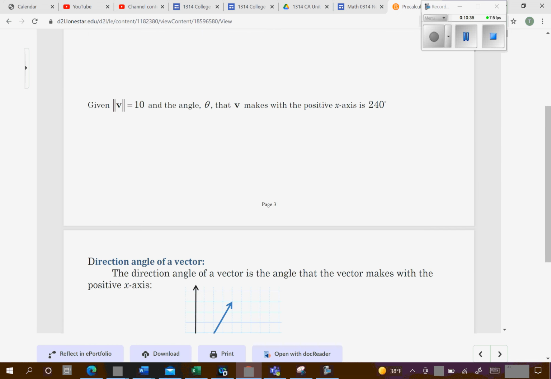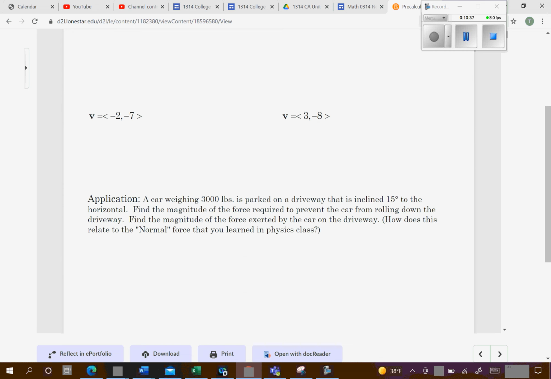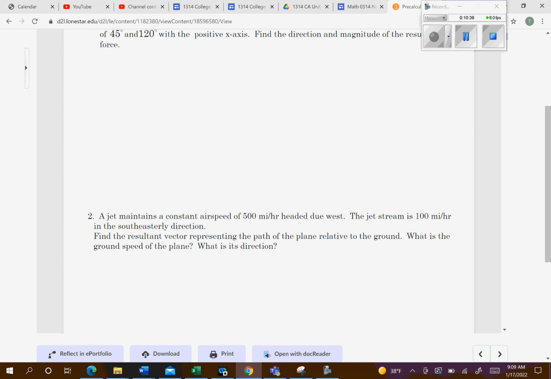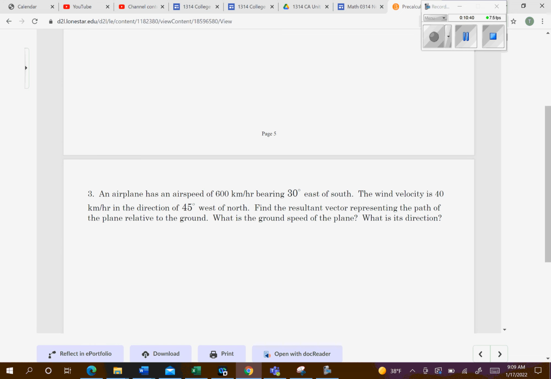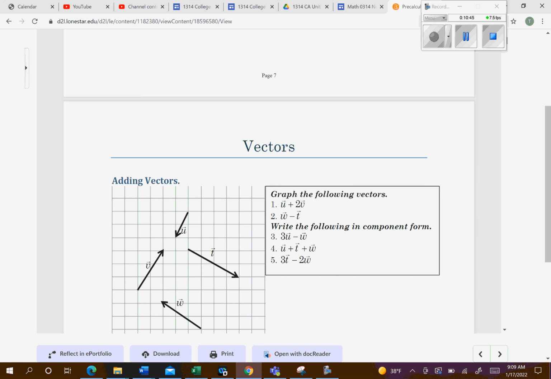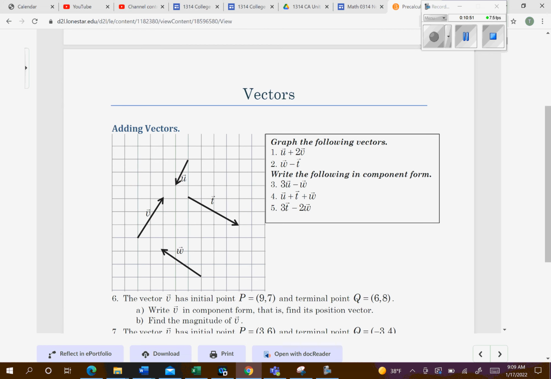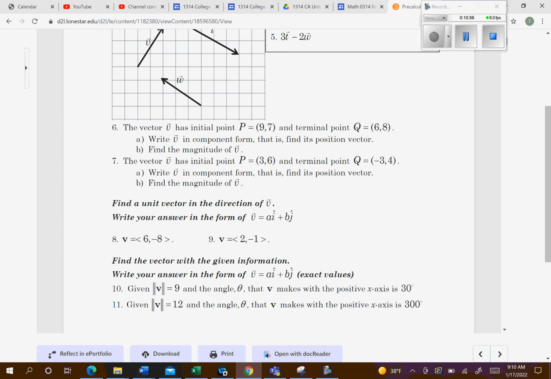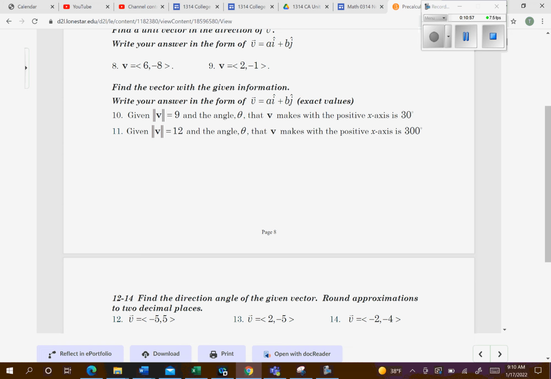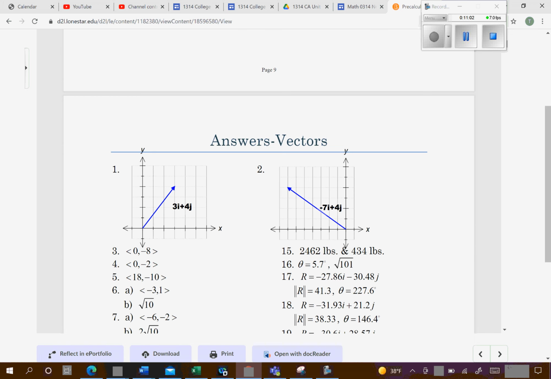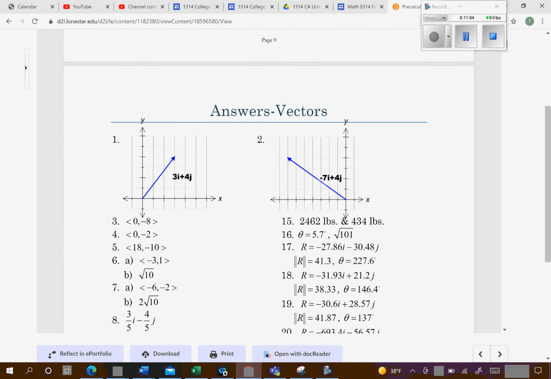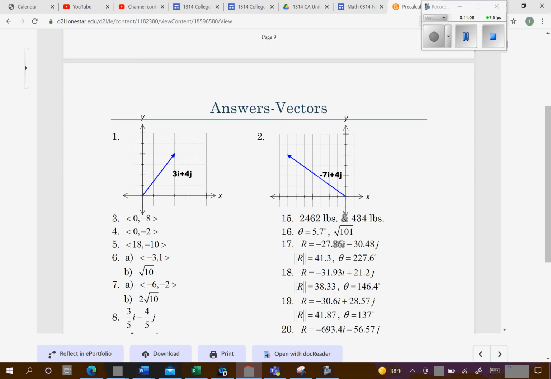And then at the end, let me show you. Let's see. At the end of these, there are homework assignments. Let's see where we are. Okay, yeah, right here. So these right here, this would be the homework assignment for vectors. And then here are the answers. So all these paper homeworks actually have the answers.